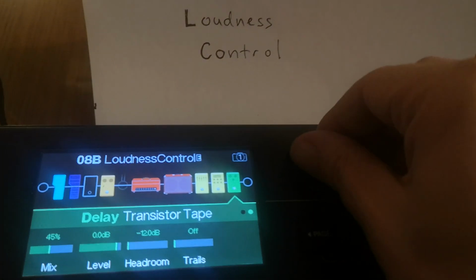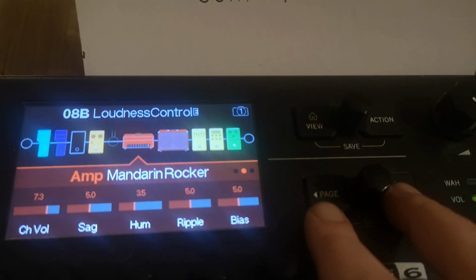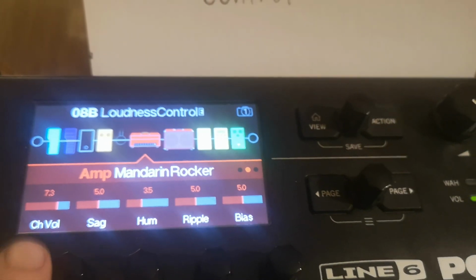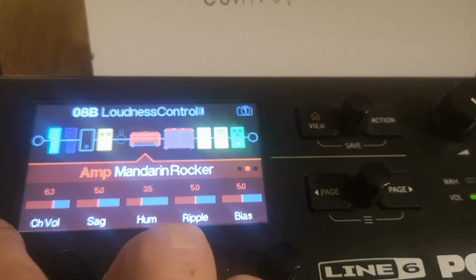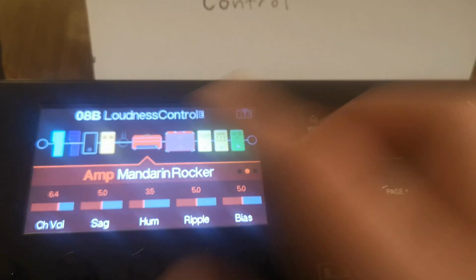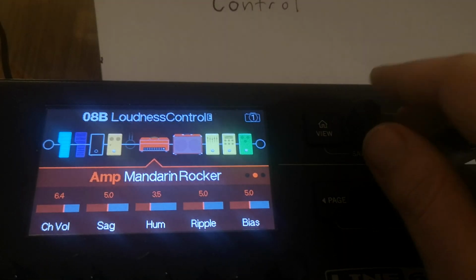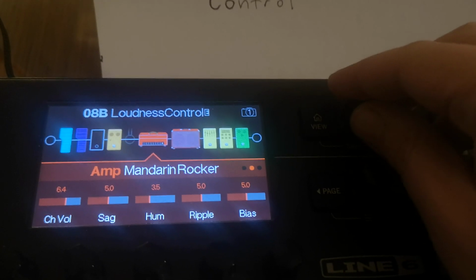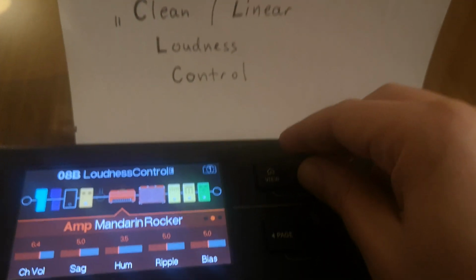Anyway, going back to the amp block. So as I said, on page number 2 I have the channel volume, and as I said, this is completely linear. This does not push your amp in any way. So there are plenty of other controls inside the Pod Go that behave in the exact same way, meaning they are clean and linear type of loudness control.